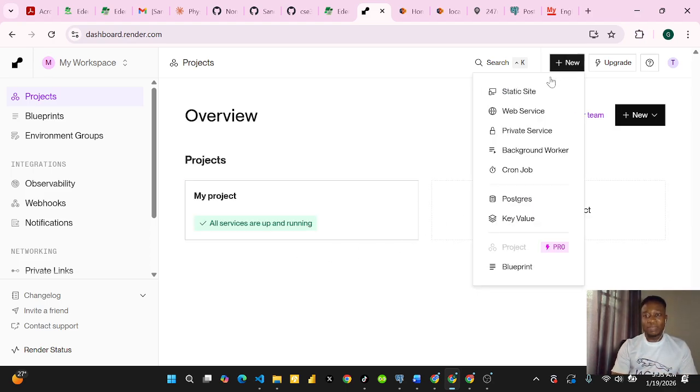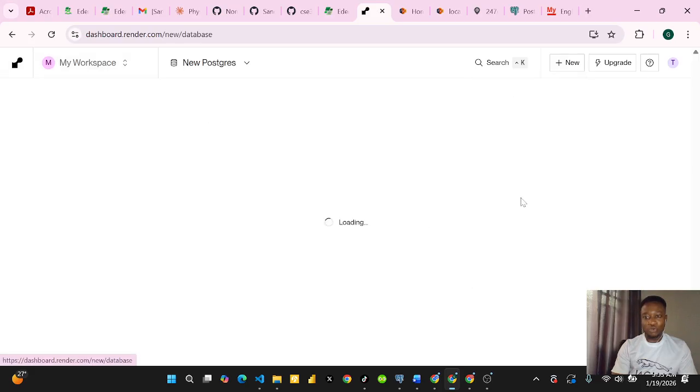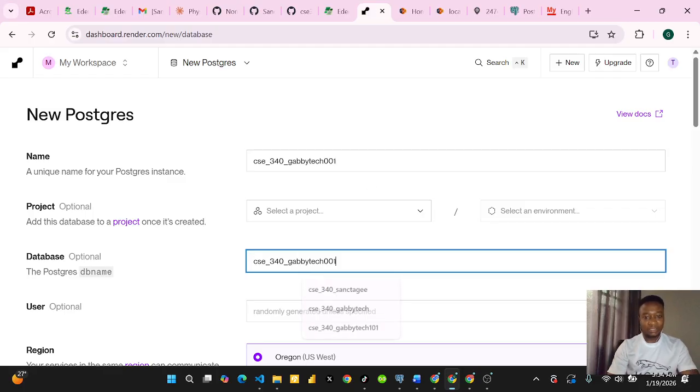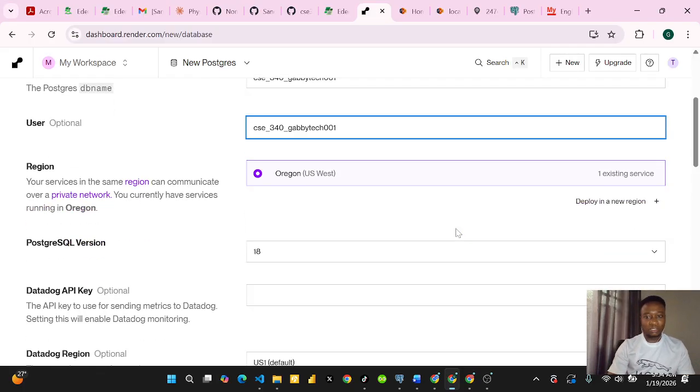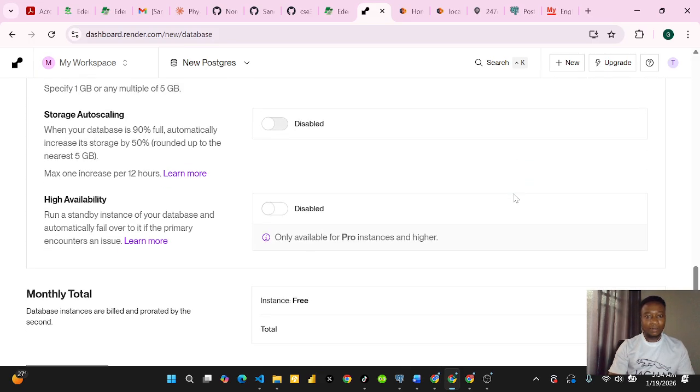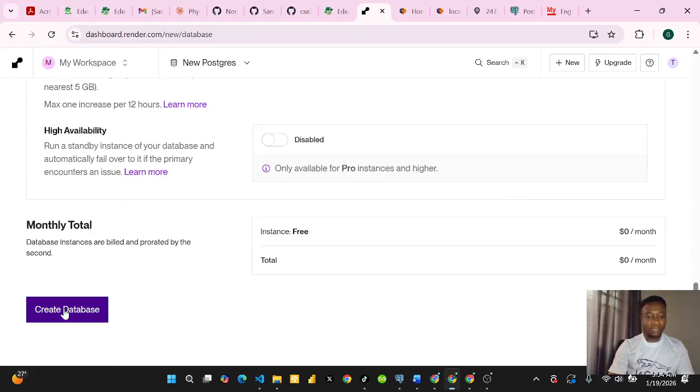Now let us begin by clicking here on create new PostgreSQL. For the name, I would like to use a similar name to what I had before. In this case, I'm going to use 001. So CSE 340 Gabitech 001 is what I'm going to use here. Now we'll copy it to these spaces here. Let me leave this on free tier, then click on create database.